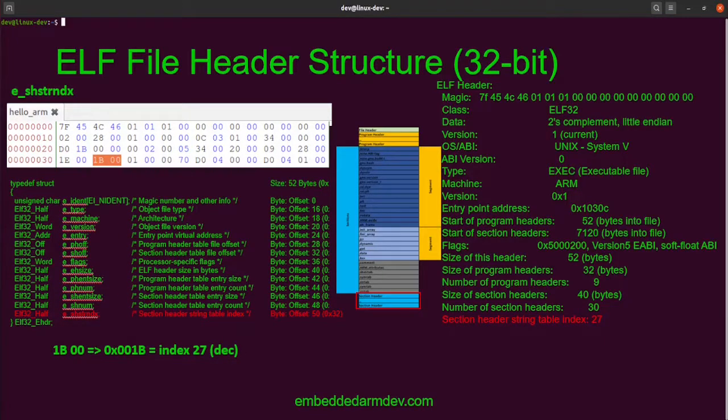The next and final field is the section header string index number. This field tells us which entry in the section header table describes the section where the strings are that contain the names of the sections. To put it simply, it tells us where to look to find the strings for the section names. This field is at offset hex 32, and it's a half word, so it's 2 bytes. Here we have 001B, and hex 1B corresponds with decimal 27. So the section header string table index is 27.